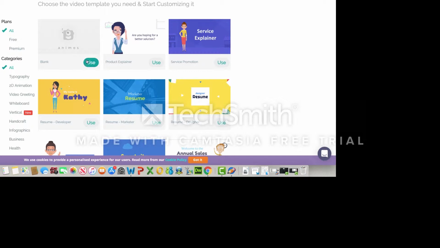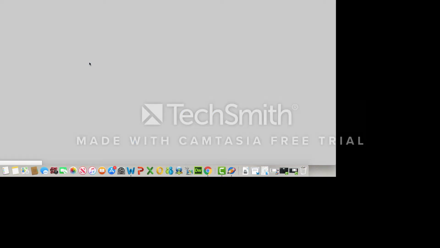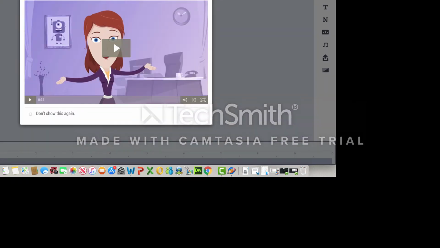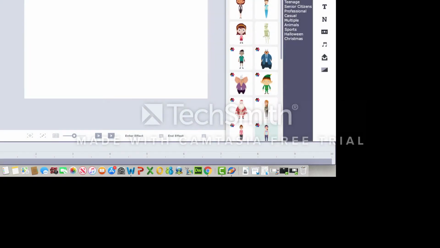So we're going to start here with a blank project. We're going to choose Use. And it's going to open up our workspace. Once our workspace gets loaded, we'll be able to choose what background and what character we want to use. This is some brief information if you choose to watch it, some helpful tips. But this is the area of our untitled project here.